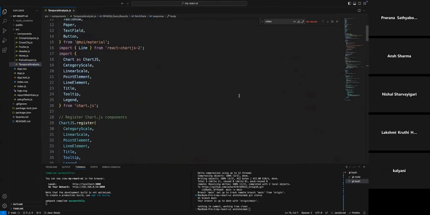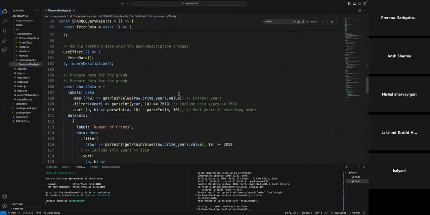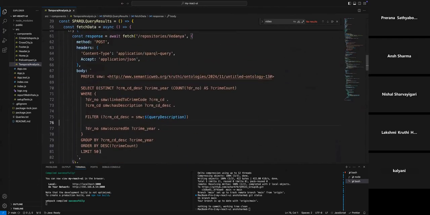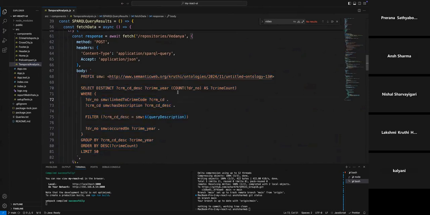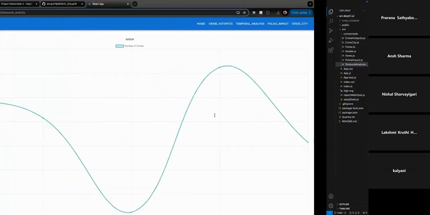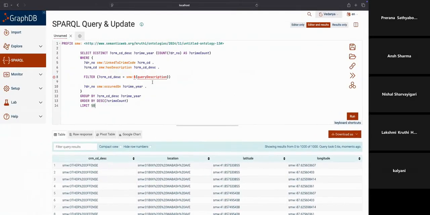Yeah, so this is our code for the use case, and this is our query. We are displaying the crime description and the year and the crime count based on the different relationships that we have created in our ontology.